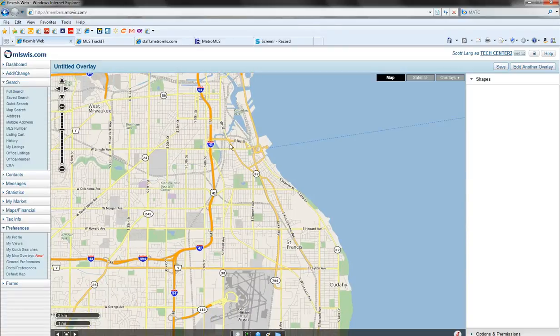The area I'm going to draw my shape in is this area right here, because this is what I am defining as the Bayview area. The shape that you draw when drawing map overlays is the polygon tool. So I'm going to click on the polygon at the bottom toolbar on my screen.